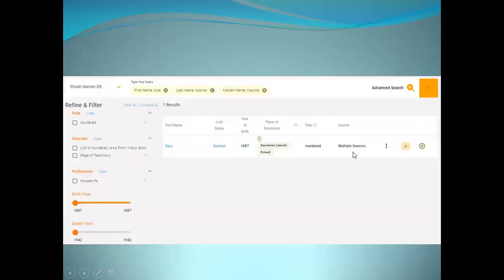Shows multiple sources. Her fate shows as murdered, and it shows that there are 2 sources that they use for the information. And this is a little bit of information pulled from that list of murdered Jews from Yizkor books and 1 page of testimony. So those are my 2 sources, what they knew about her profession and her birth year. From this, you can gather only 2 sources. They both seem to agree that, or at least whatever information they have, she was born in 1887 and died in 1942.